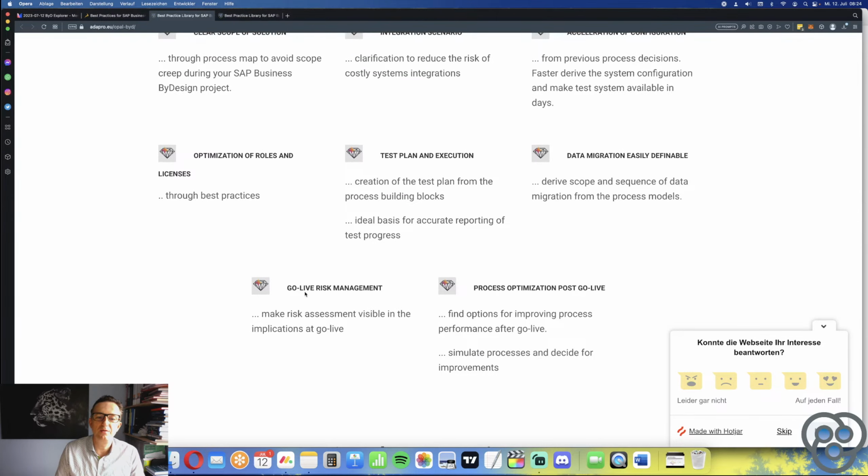Go live risk management. You can make risk assessments based on these process models. There's even a risk management functionality in SAP Signavio. I don't know if you knew that. We can show this more in the future, maybe. So you can do risk management. That is very, very helpful for managers, because on go live they get nervous, and then this risk management helps them to get confident again.